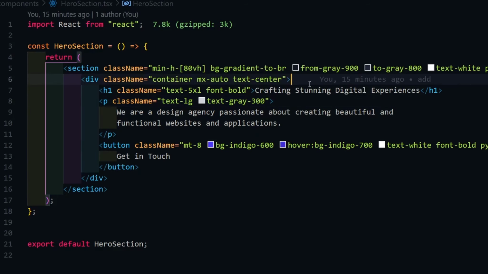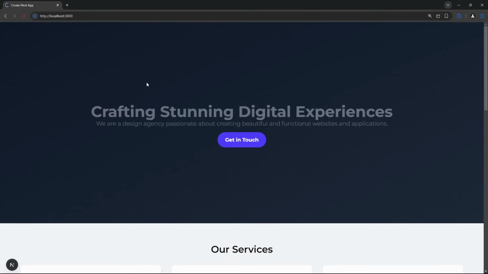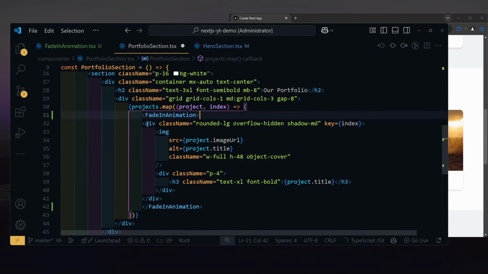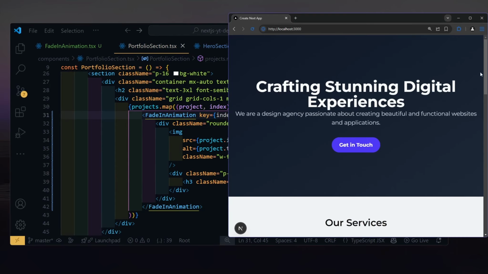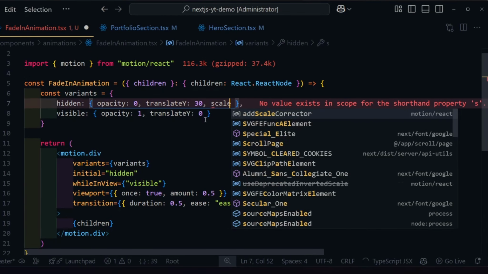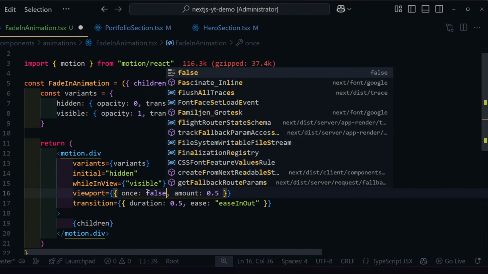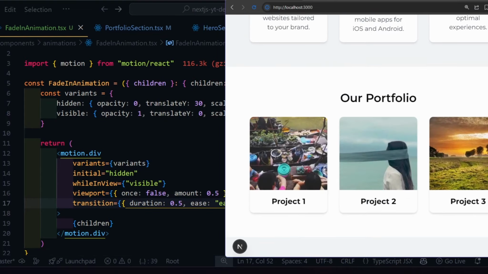Now wrap your page content into the fade-in animation component and see how easy it is to implement animations into your website. You can add this component anywhere you want and animate anything you want easily. Modify your variants with many transitions like scale, transform, opacity, and more. You can even enable firing the animation every time it's in view by setting the once property to false.